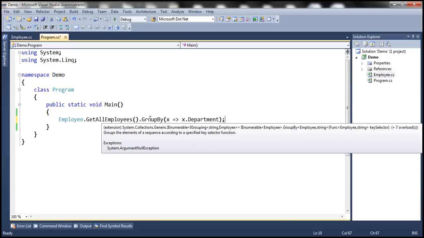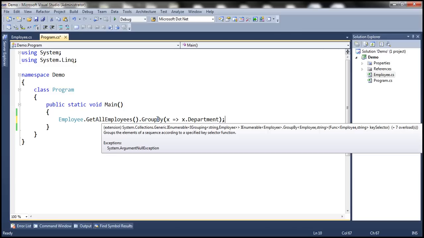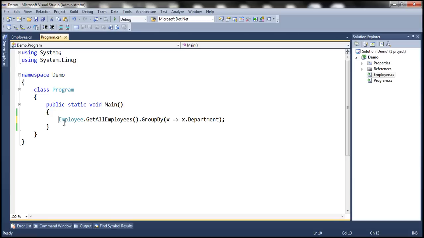And if you notice what this method is returning, it's returning IEnumerable of IGrouping of string comma Employee. So we are getting a sequence of IGrouping string comma Employee. So what is that string there? That's the key for the group. Now if you look at this Department property, its data type is string. So we are grouping employees by department. So within the group, the key is going to be the string department name, and the value is going to be the Employee object.